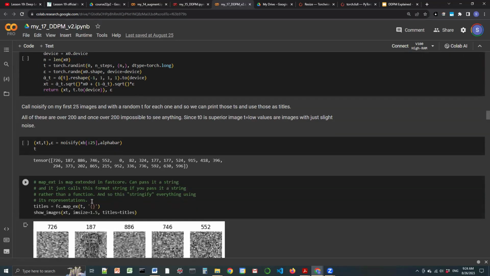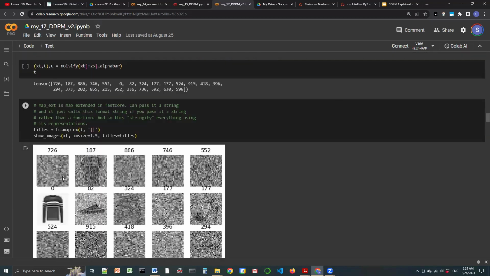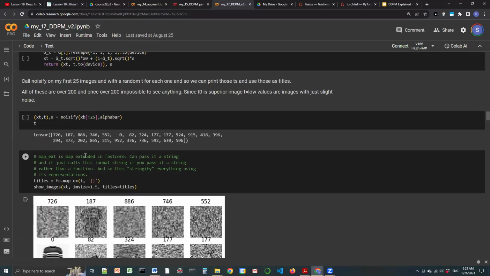Then he just does a simple titling of the image corresponding, because these are the noised images xt, right? So xt at t, you can just stick t as a label, and he uses the extended map. You can go look it up from the fc library, fastcore library. It just basically uses the format and makes t a string. So the time step, which is actually an integer, becomes a string and can now be used as a label. And these are the noised images corresponding to the time step t for the first 25 inputs to our batch, right?